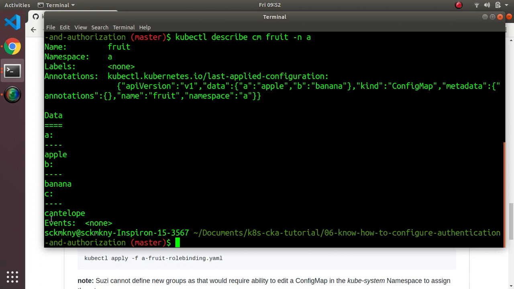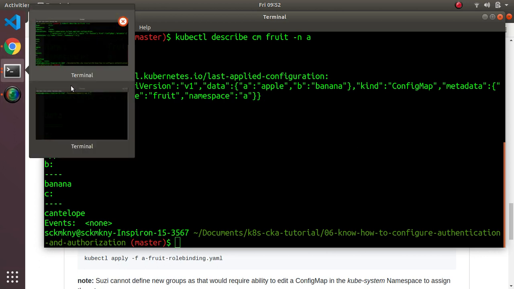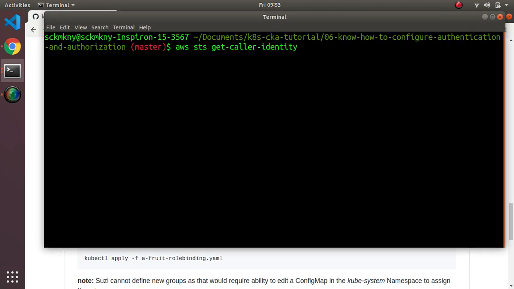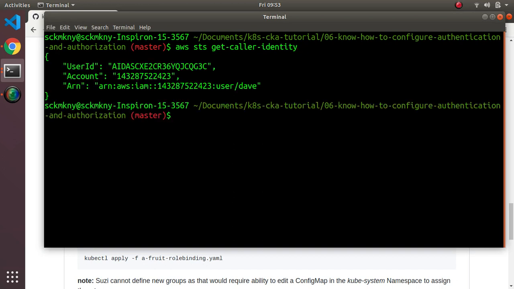So the last thing we're going to do is log in as Dave and see what he can or cannot do, right? So let me switch windows. Let me pause the video while I switch. Okay, we're back. So now I am logged in as Dave, right? If you recall, Dave should only be able to read things that are in the namespace A, but not edit anything because we didn't grant any particular edit rights.